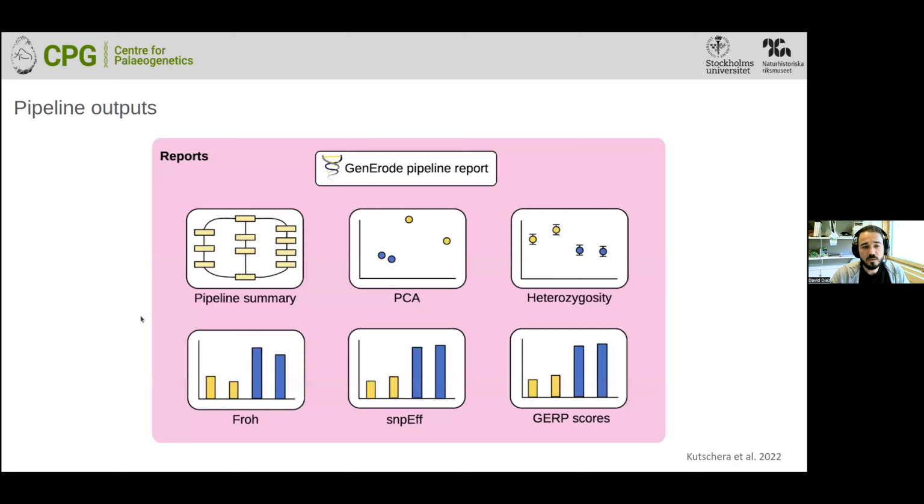So the outputs of the pipeline, apart from a wide range of quality control files that you get after all the steps, you do get a full report in which you get a summary of the steps that have been run using the pipeline. You get principal component analysis results for all your samples plotted together. You do get levels of heterozygosity for your samples. In this case, imagine that your historical samples are yellow and your modern samples are blue. So this is how it will look.